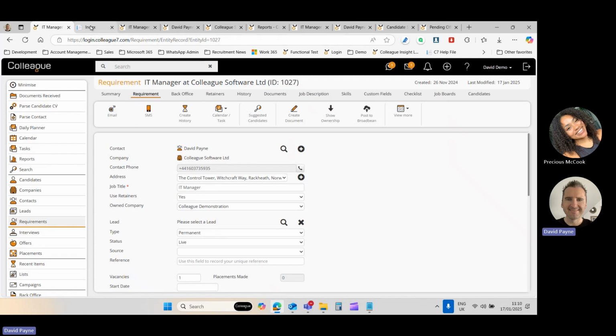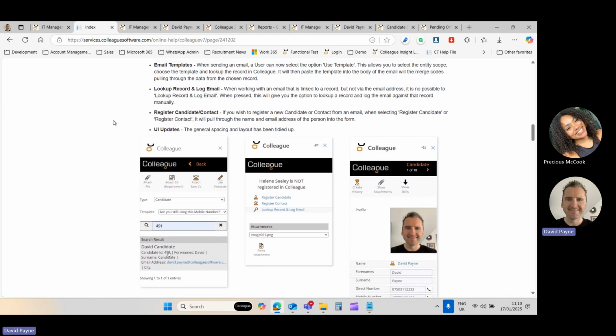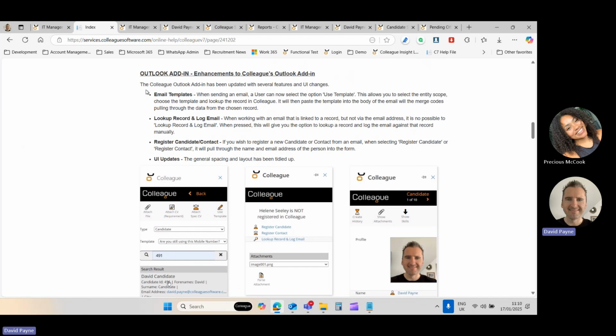into the screen. The Outlook add-in in terms of its enhancements. The Outlook add-in was actually deployed during the course of December, so some of these enhancements have been visible to the users. But yeah, effectively just to explain what changes that we made.